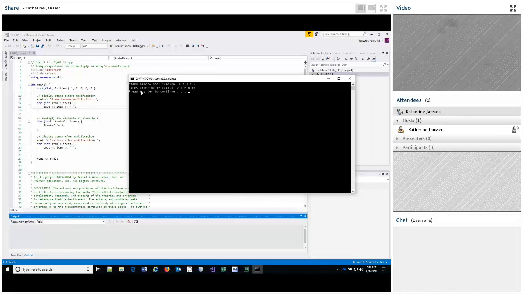And items after modification: we used a range variable reference to an integer as we step through the contents of the items array, subscript 0 through its last subscript, multiplying each item reference, item sub 0 value times 2, item sub 1 value times 2, through item sub 4 value times 2. And then we print by iterating through, again using a range-based for, and output the new values assigned to our array: 2, 4, 6, 8, 10.